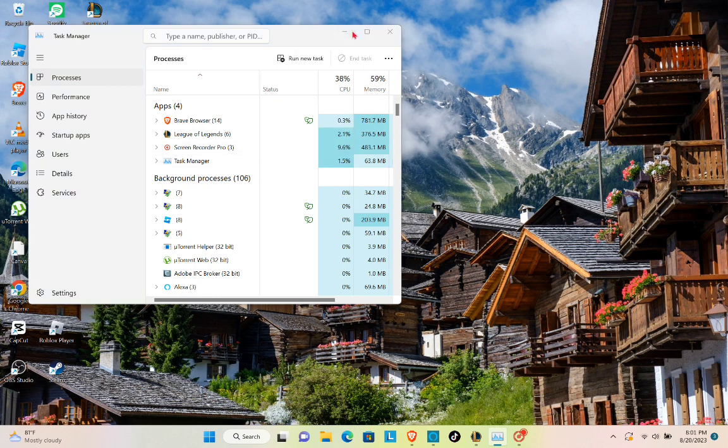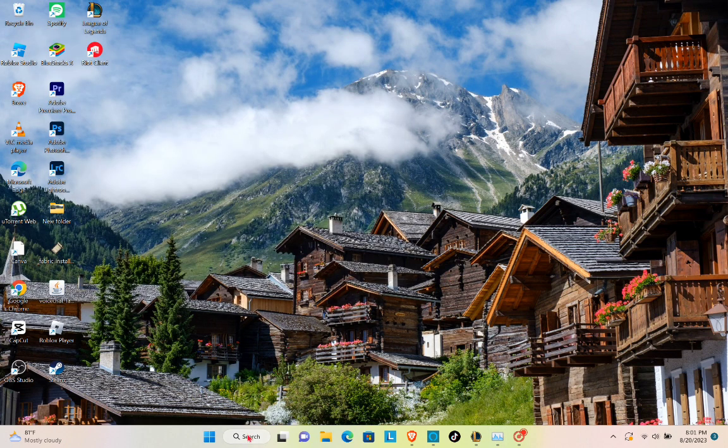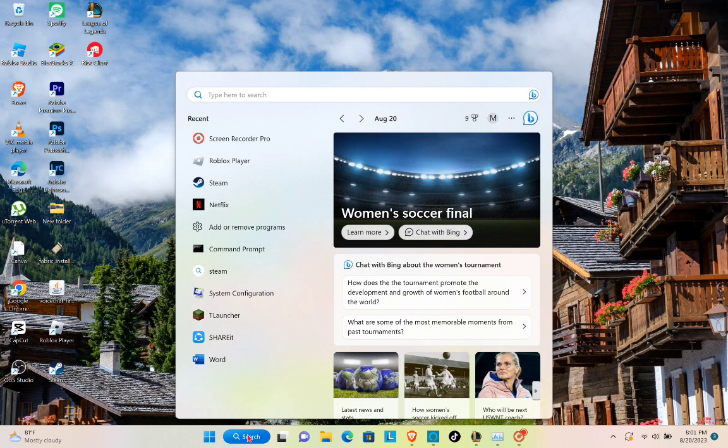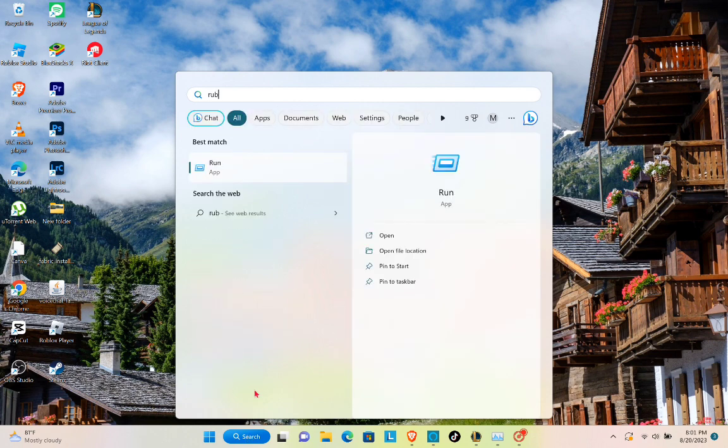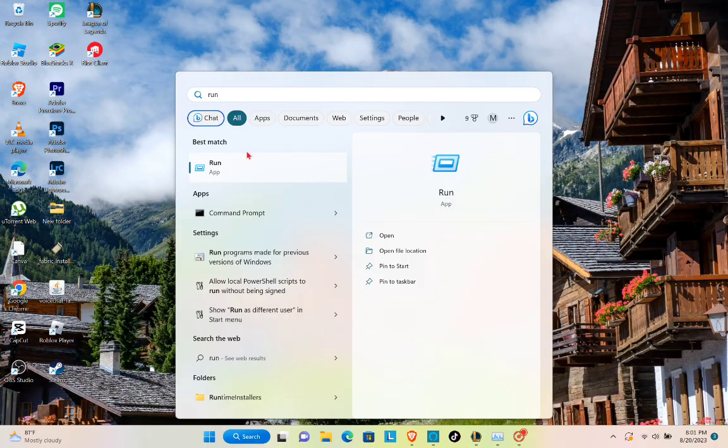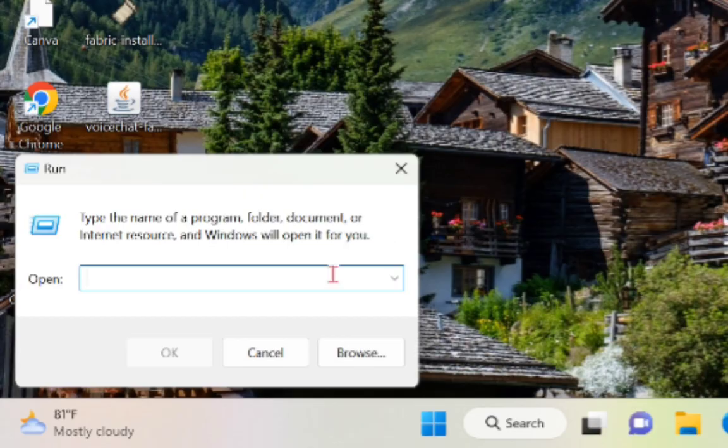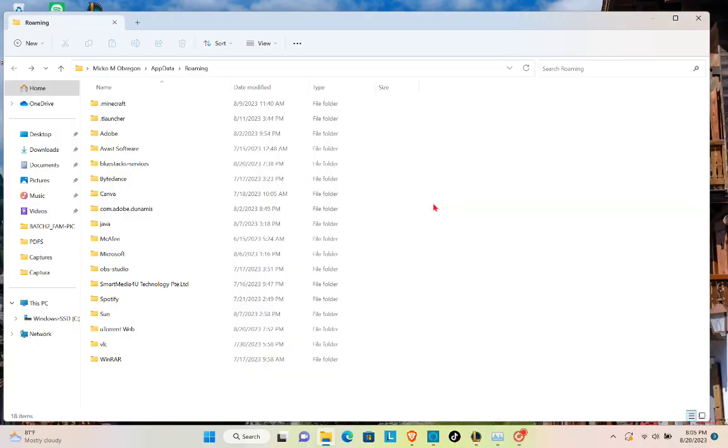Okay. Then minimize this. Then you will just have to use the search bar. Okay, this one. And then search for run. Okay, use the search bar and then tap on the run option. Okay, here you will just have to type out %appdata%. Okay, so just follow along and make sure that you are typing this one correctly and then tap on OK.